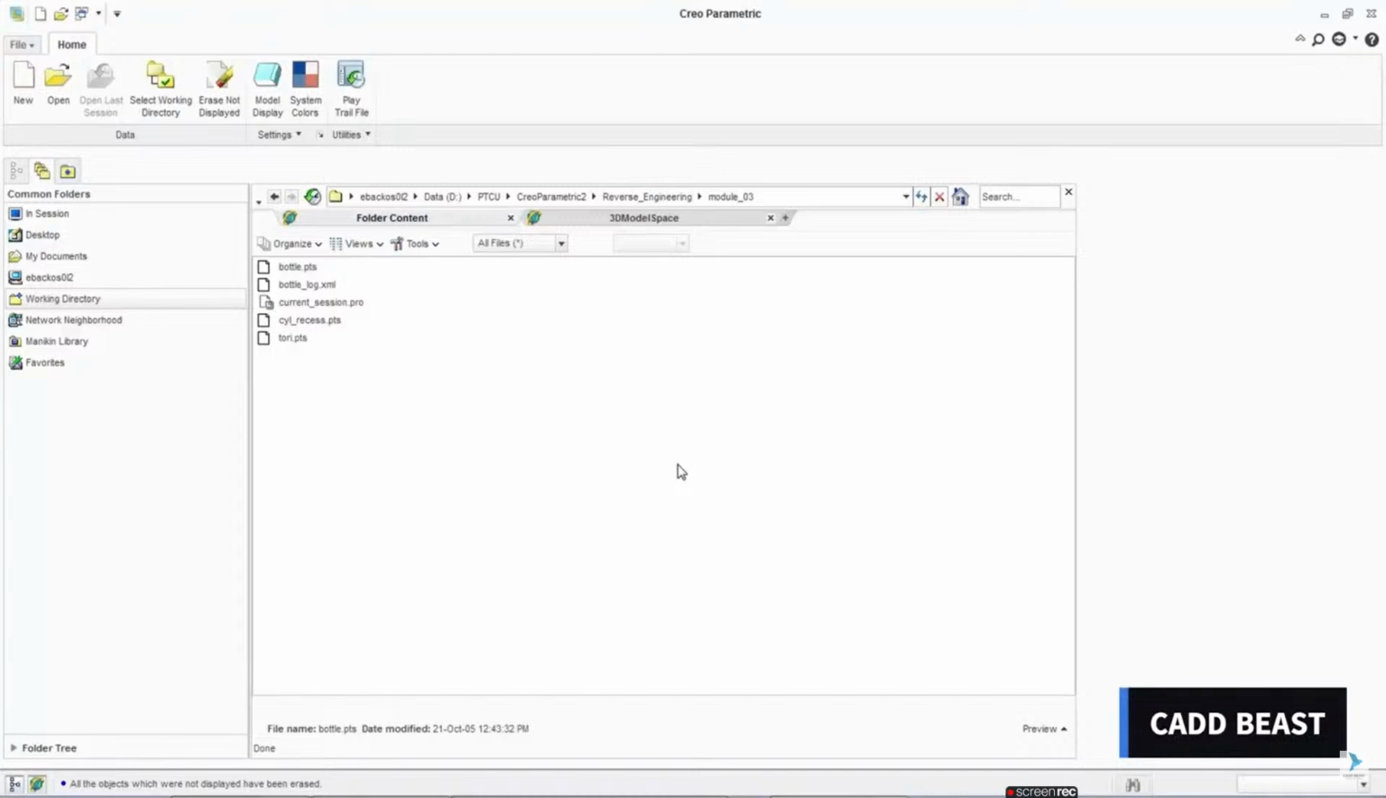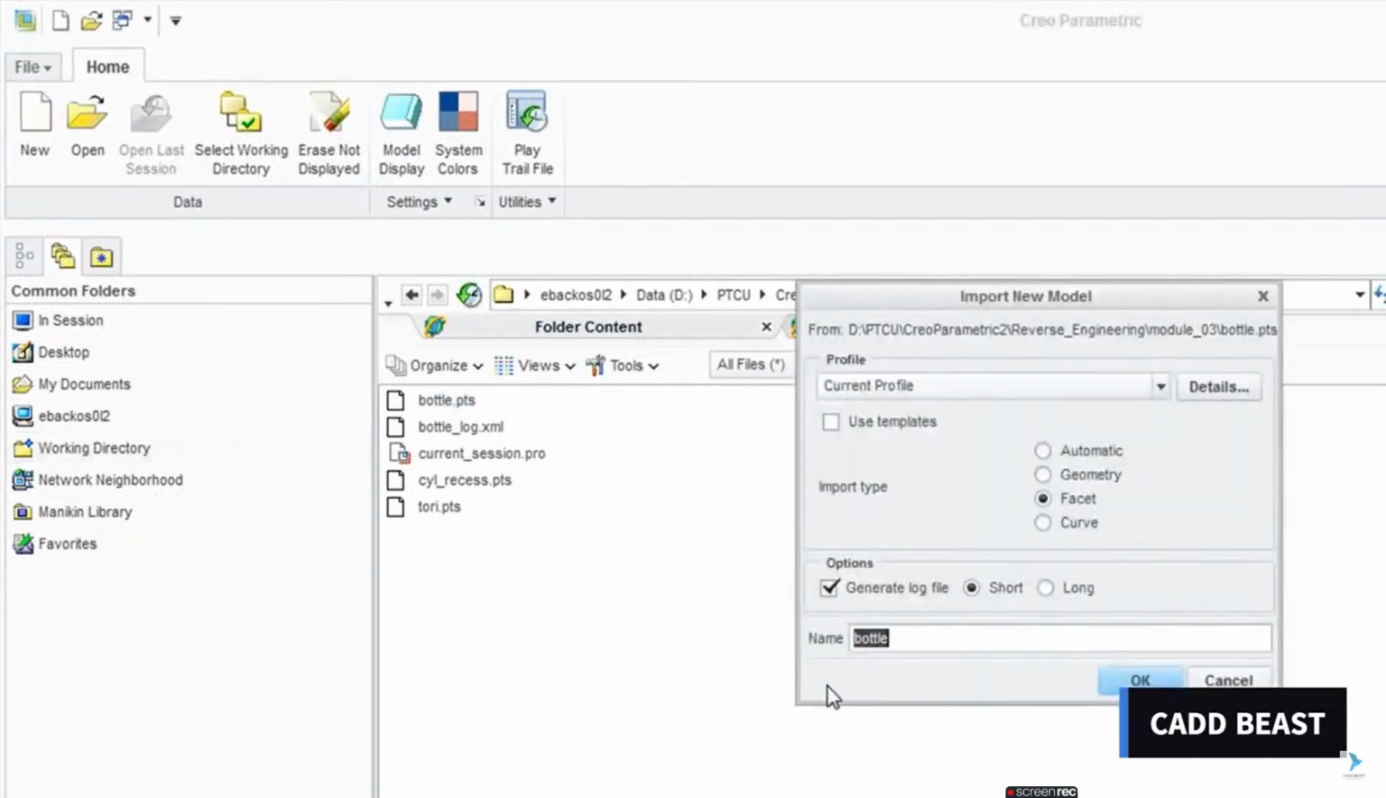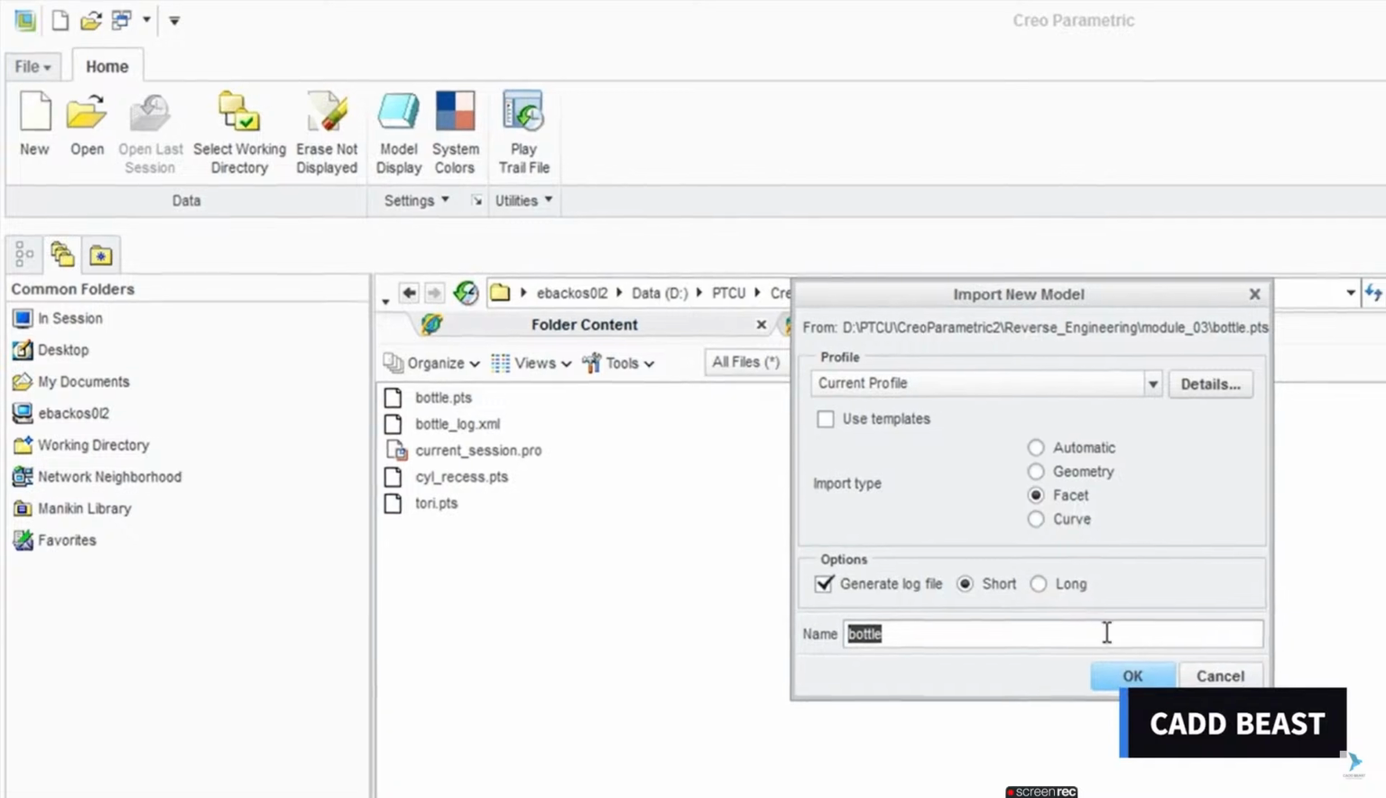Welcome to the Removing Webs demonstration. In this demonstration, we will create a new part by importing point cloud data and then creating a wrap model. First, we will import the point cloud data. We will select bottle.pts. We want to select facet from the import type. We can now click OK to import the facet data and create a new file.